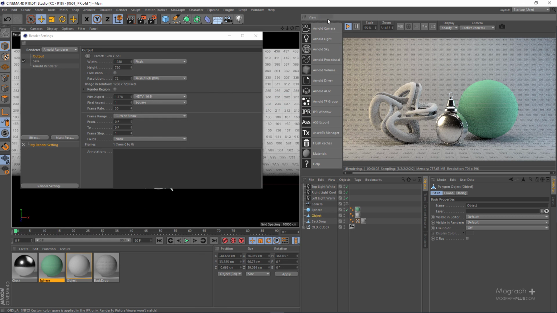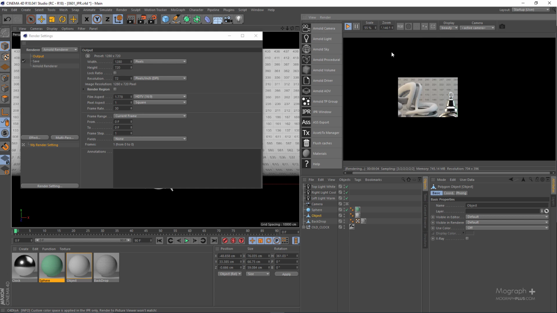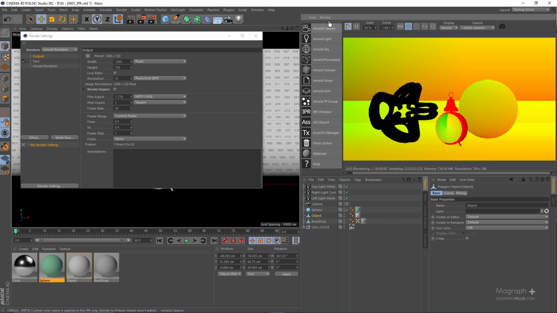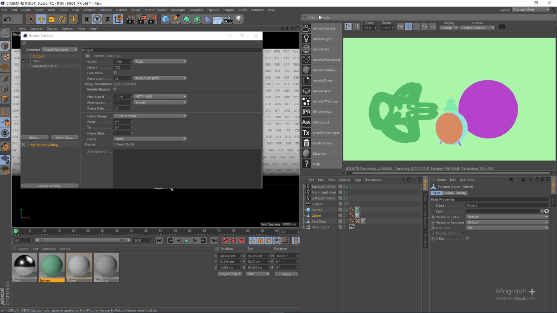Okay, we have clear bitmap, which obviously clears out the IPR. If I just stop that, that can be very useful. And finally, we have this debug shading, which overrides the shading in the scene by the selected utility shader mode for debugging purposes. So you can select any of these shading modes for debugging purposes here.